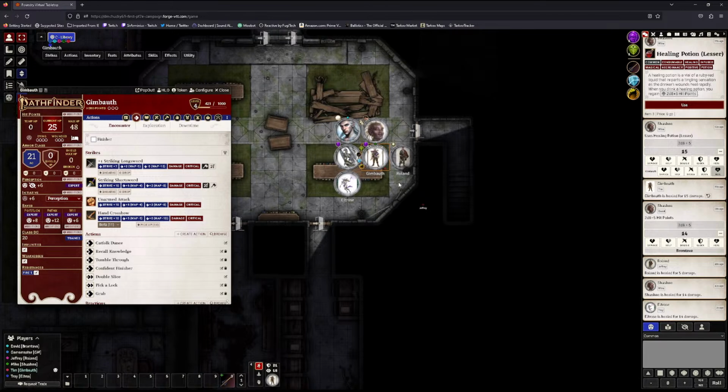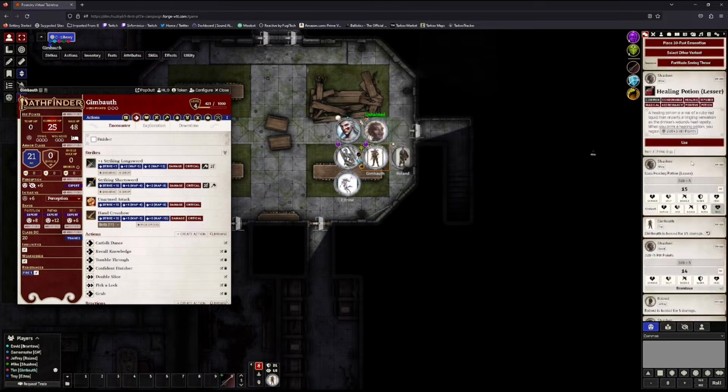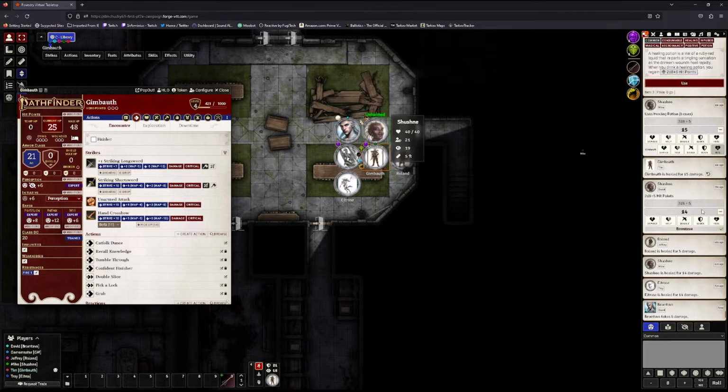And Gimbal, you've taken that 14 also. I did take a 15. Another 15 from the group heal. Another 14, you mean? I only got 14 because I was only down 14. Oh, okay. That's why. Oh, I killed myself again.